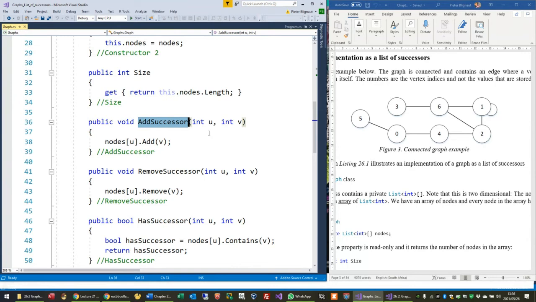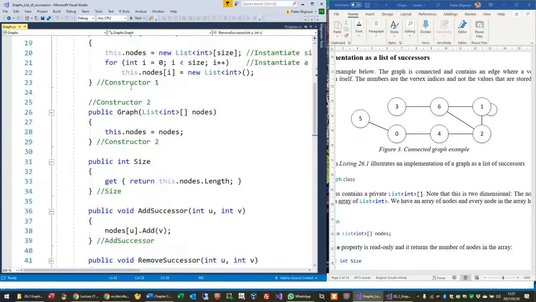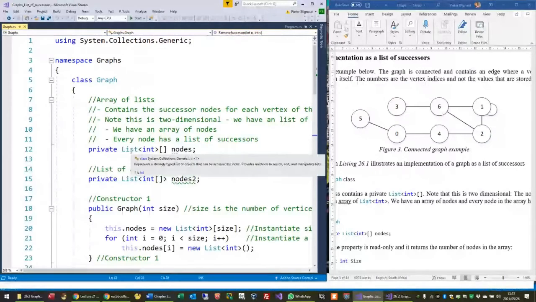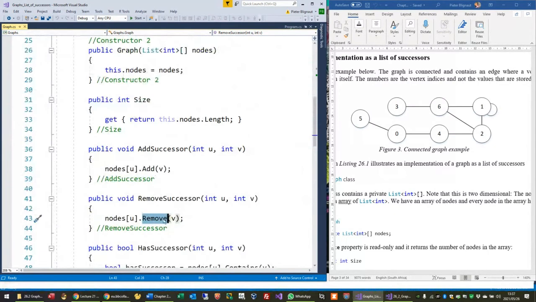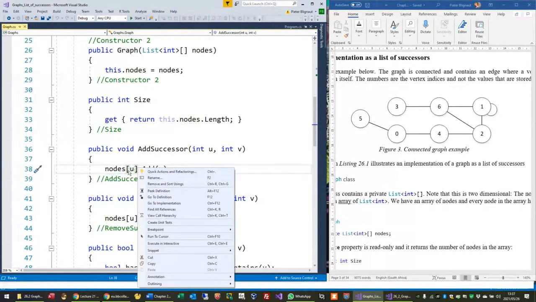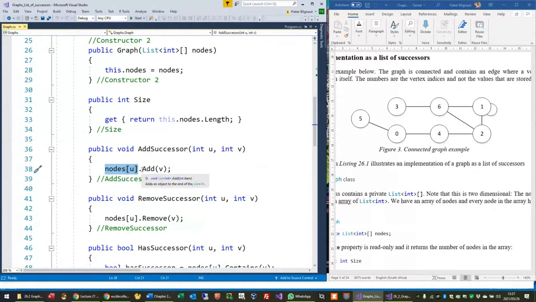To remove a successor, we just use the remove method from the generic list. These lists, they are generic. That's from the .NET lists. So the methods that are available in the .NET lists are also available for us here. So we just use the add and remove, because this thing is an array, but that thing is a list. Got it? This is an array, but this one is a list. Okay?